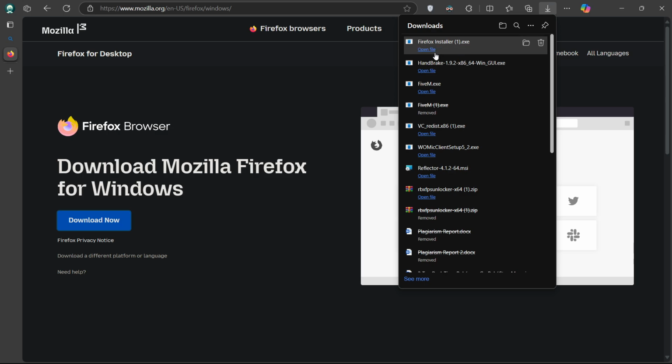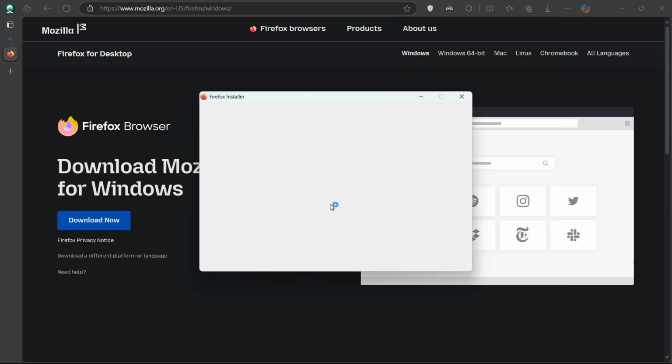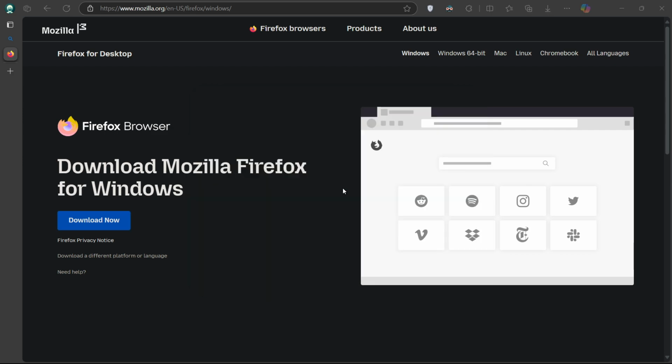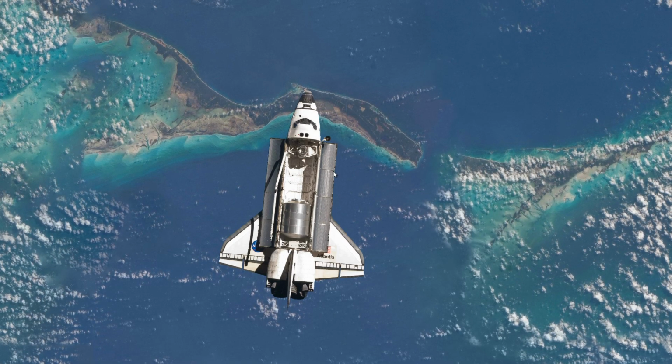Once the download is complete, open up your Downloads folder and find the downloaded file. Double-click the Firefox installer to start the installation process. If you see a User Account Control or UAC prompt, click Yes to allow the installation.